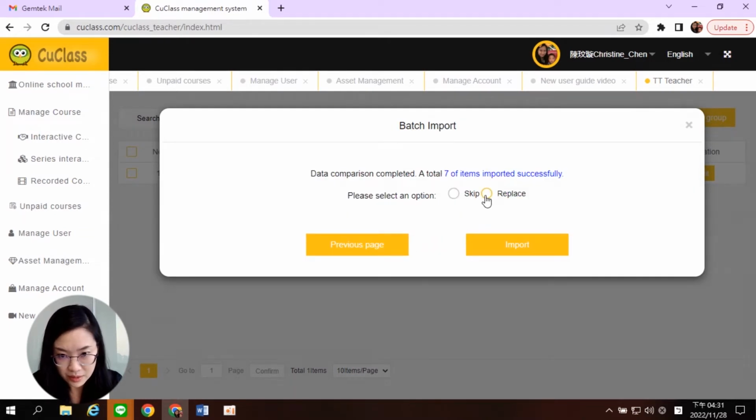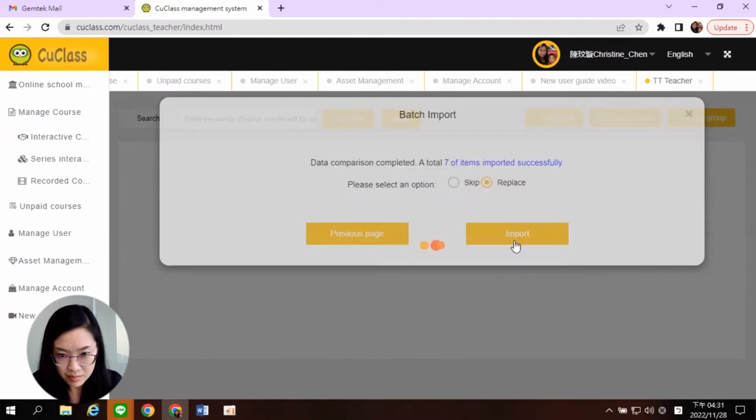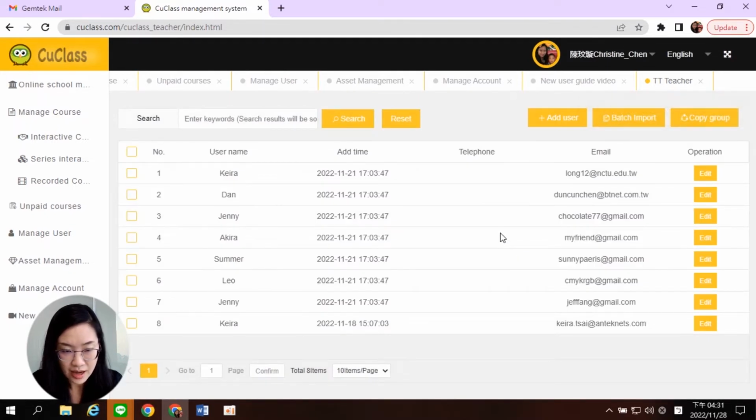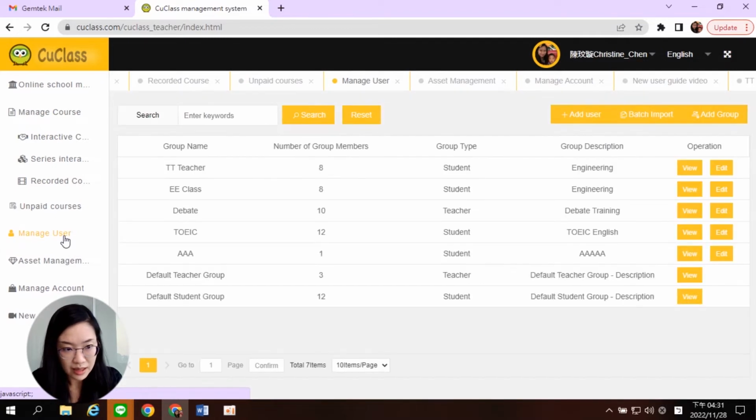And here you click replace and import. And so inside your group folder, you can see your complete list of students inside the group. Now we go back to the Manage User page, and this is also where you can see that you have successfully added your additional list of students inside the group. The number here will show differently, and that's done.